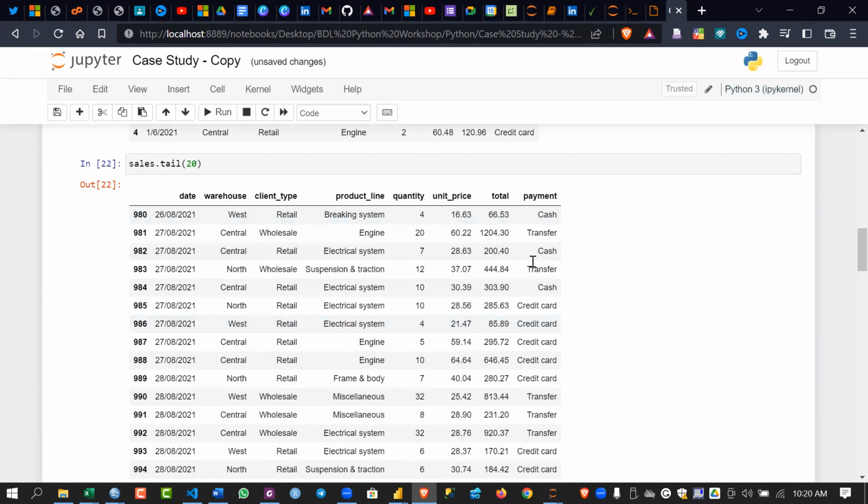It must be of the same data type. So we cannot have two data types under a particular column. Though the columns may be of different data types, like in this scenario, the payment is text, the total is a numeric value, the quantity is numeric. You can see product line is also text, but you cannot have a numeric value here and also have text under the same column.